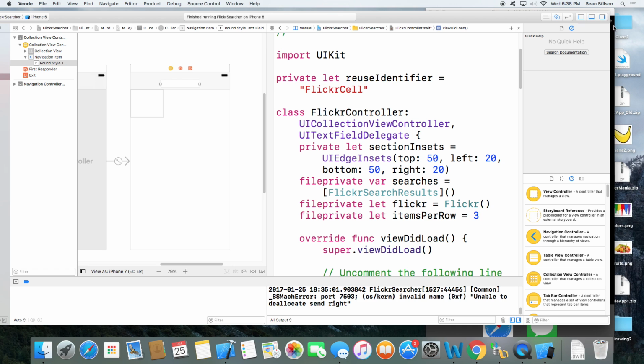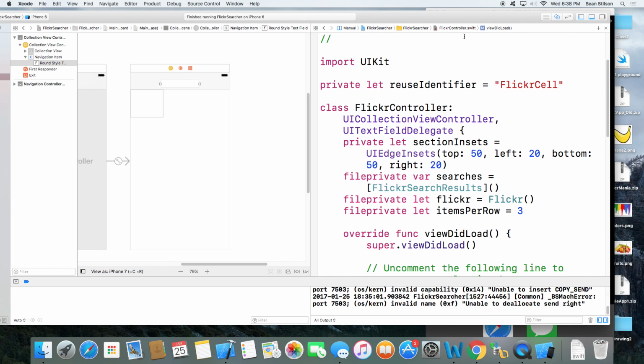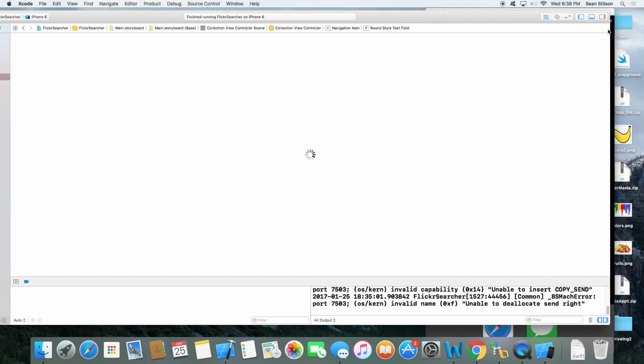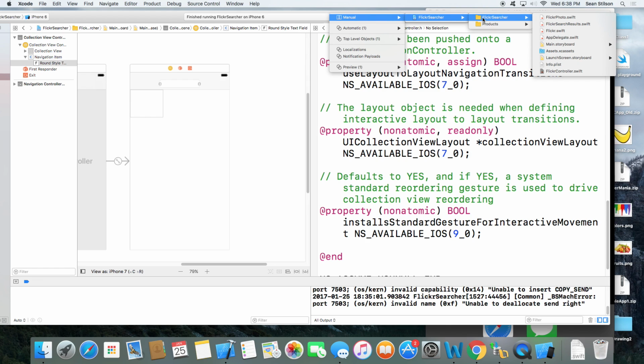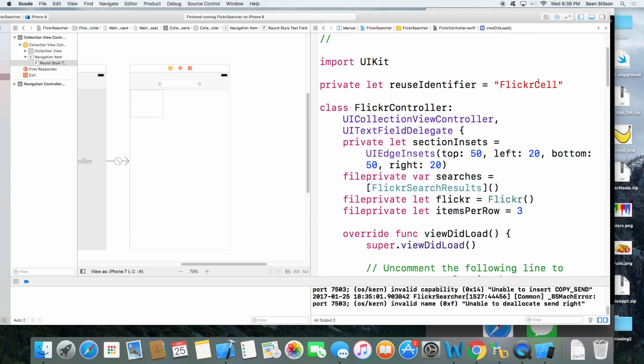Oh, we were there. I didn't follow. Flickr searcher, and what do we want to go under? All right, I'm gonna try it again. I'm gonna close this. Yep. So go to your assistant editor. That brings this up, and where it says automatic, you change to manual. Flickr searcher, and then Flickr controller. I don't have any of that. Flickr controller.swift. If you go to manual mode, you should have all that stuff. I don't. Mine is all framework stuff.